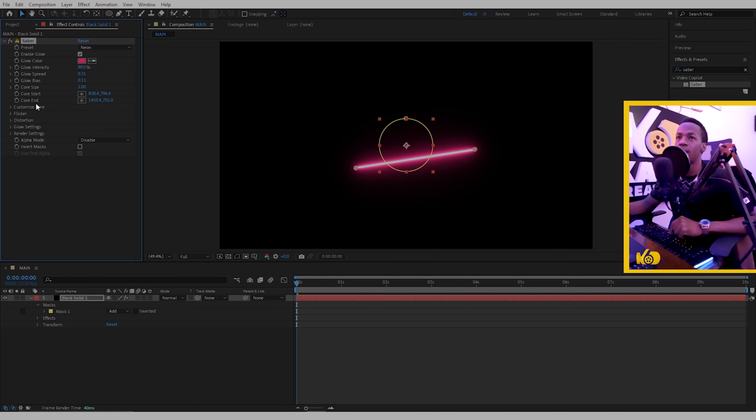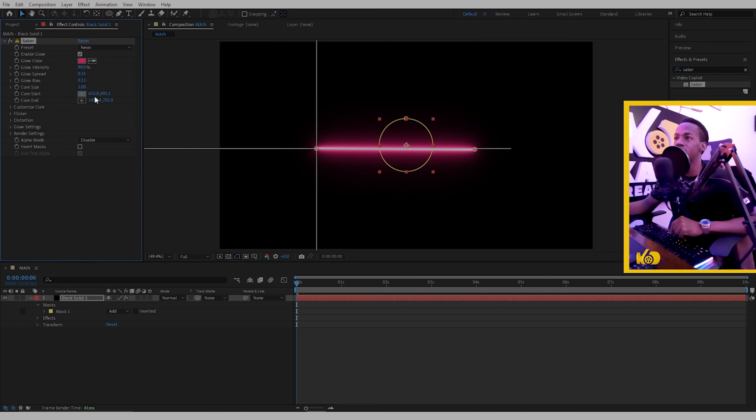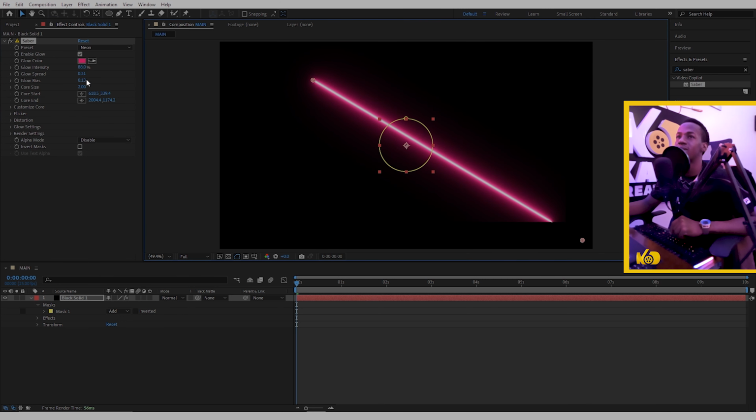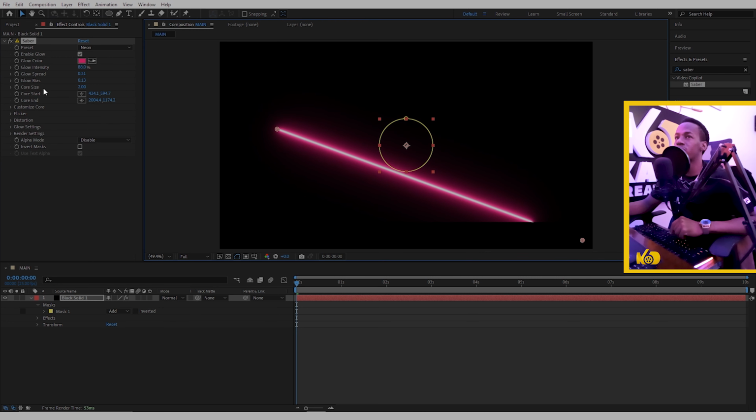The core start and core end are these points right here. When you click here, it shows you these points. If you click here, this is the core end. You can change it like this. You can just change it to however you want.